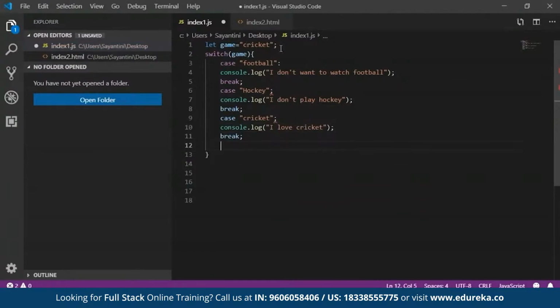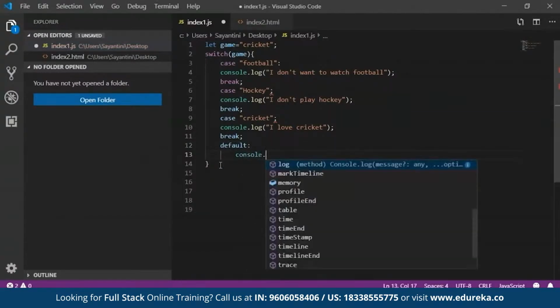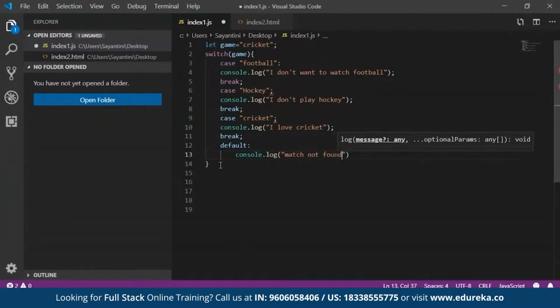Now in case I hadn't initialized any particular game here, we always need a default value when it comes to a switch statement. So here we take another default value, and for our default value we give another console.log, "match not found." So this is how we write a switch statement in JavaScript.